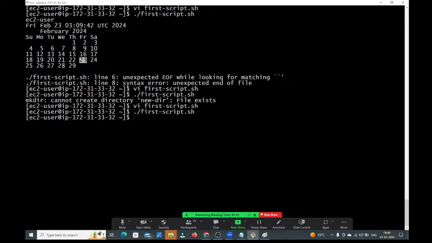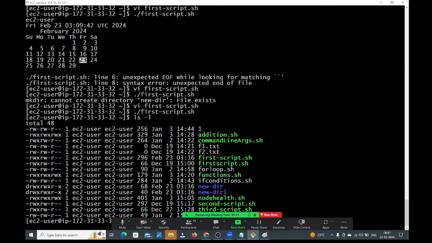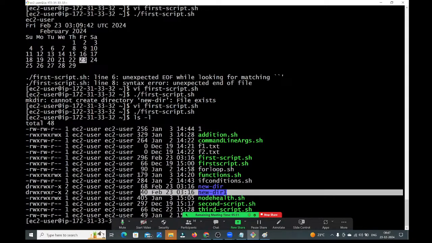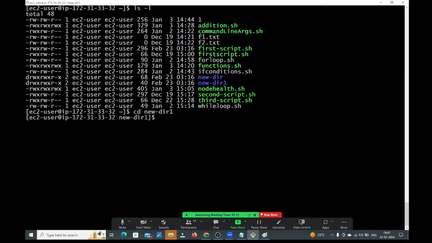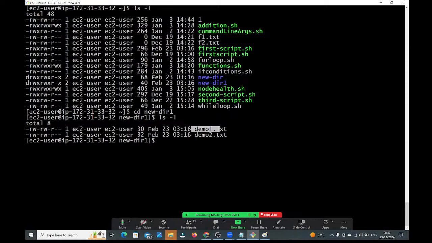Enter. See, guys, now you can see with ls -l, new directory 1 was created just now, today the 23rd. Now you can go inside that. cd new dir 1. Here, if you check, you can see two files. See, guys, demo1.txt and demo2.txt files are created.